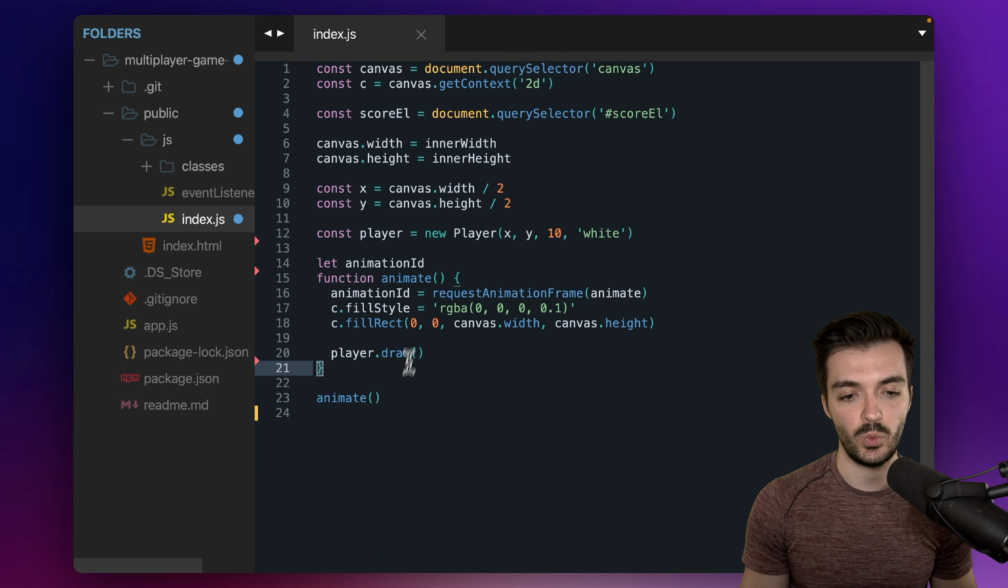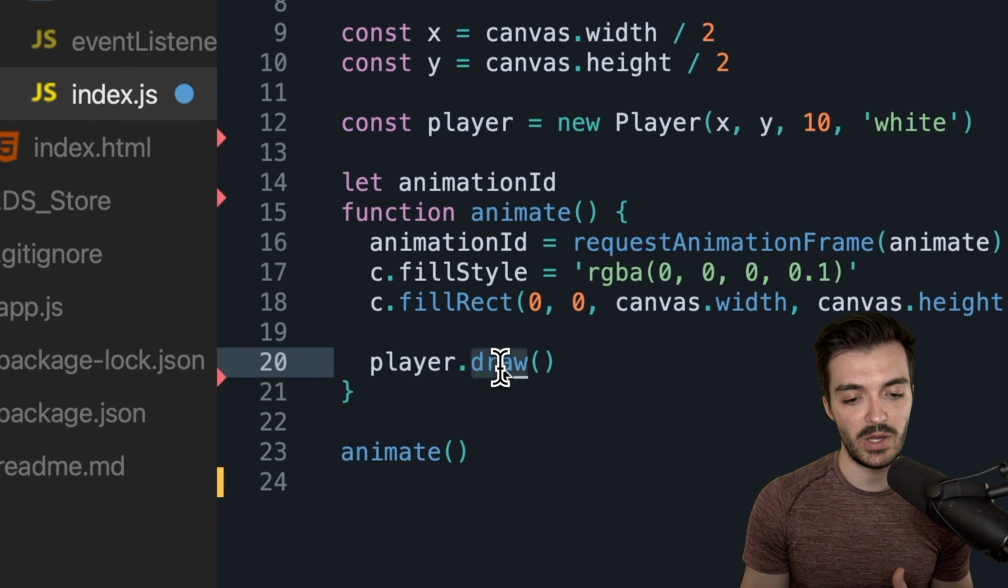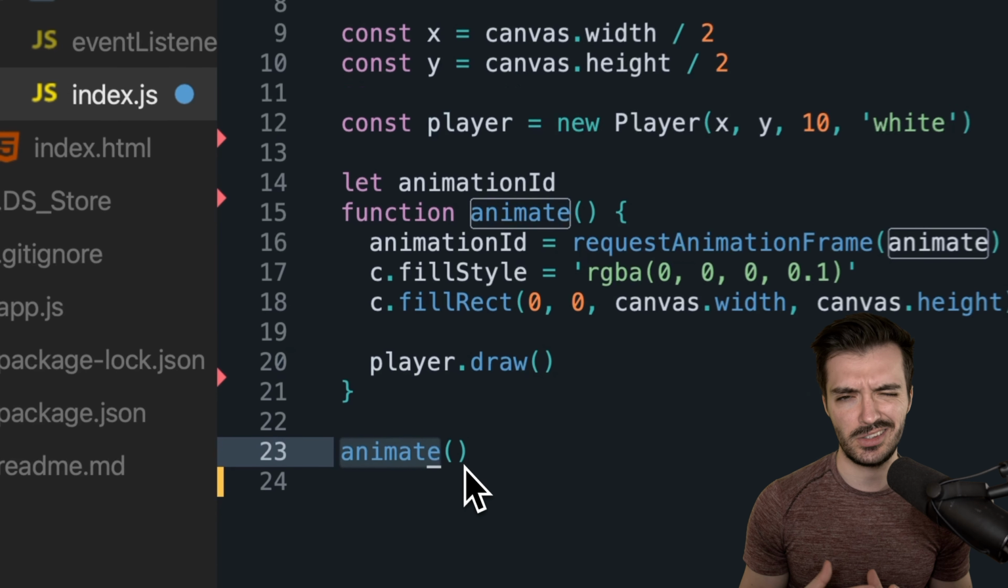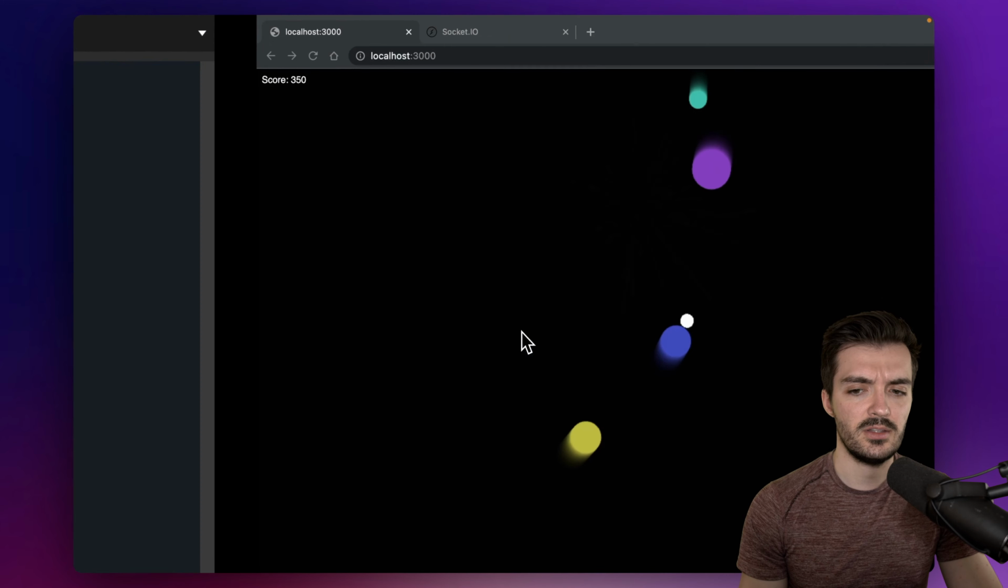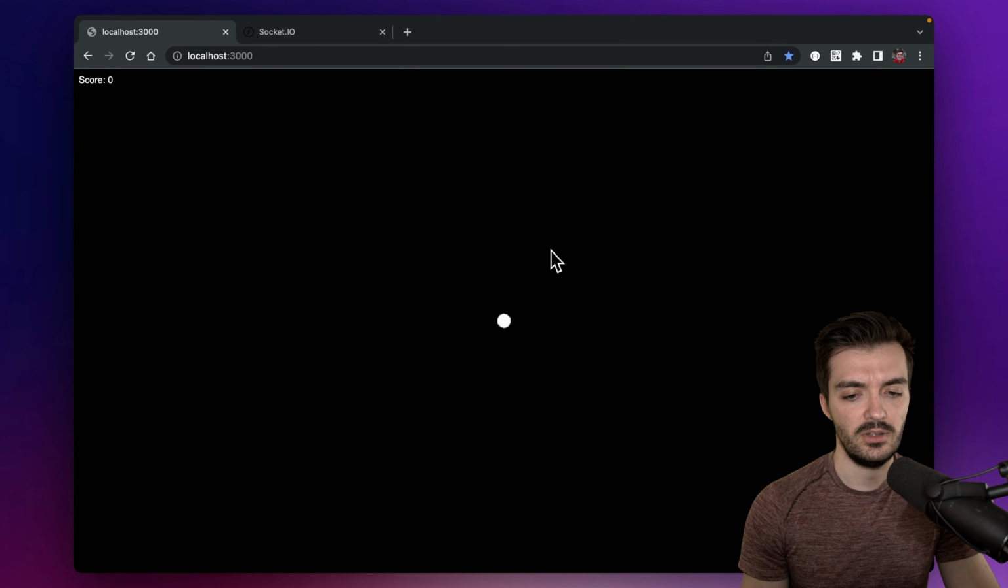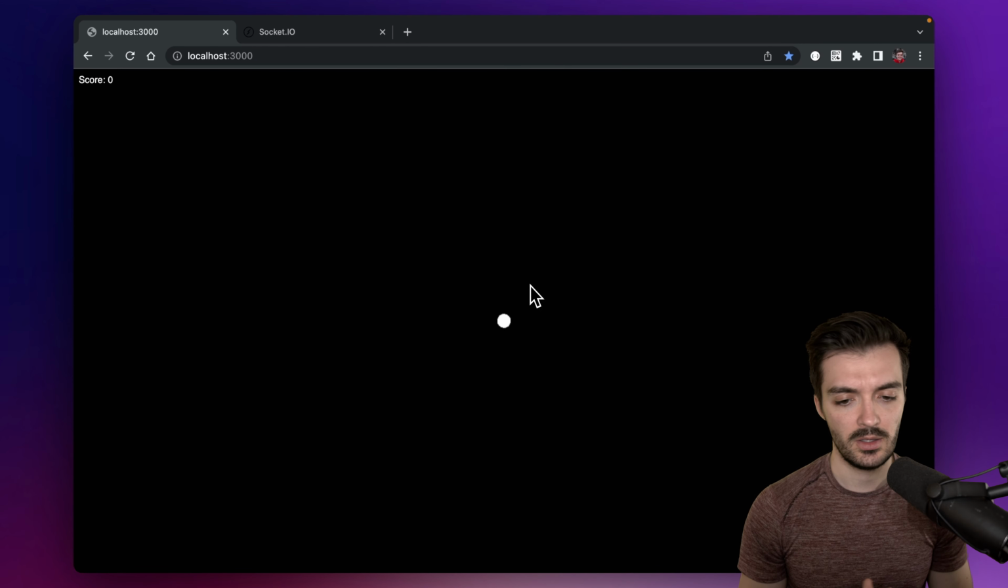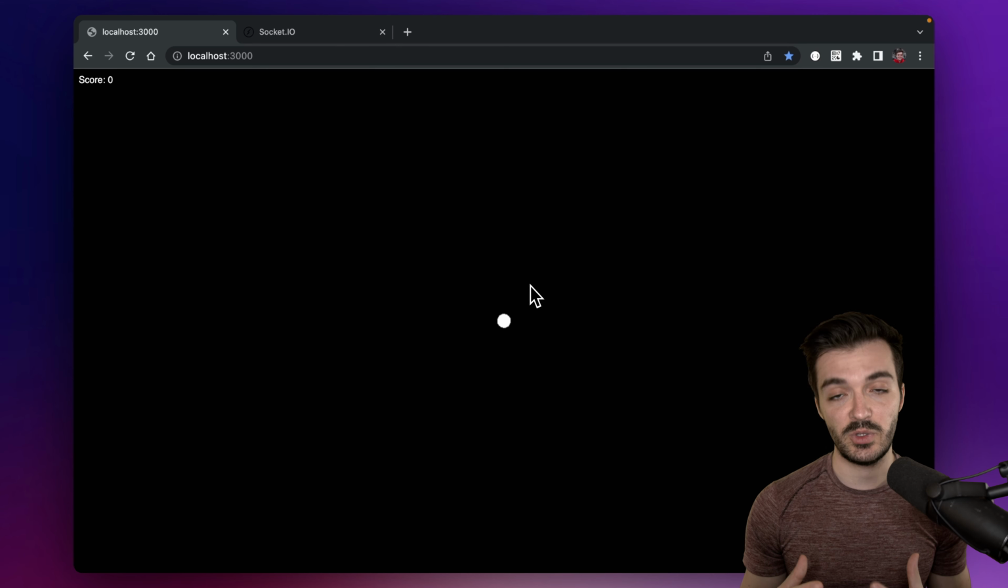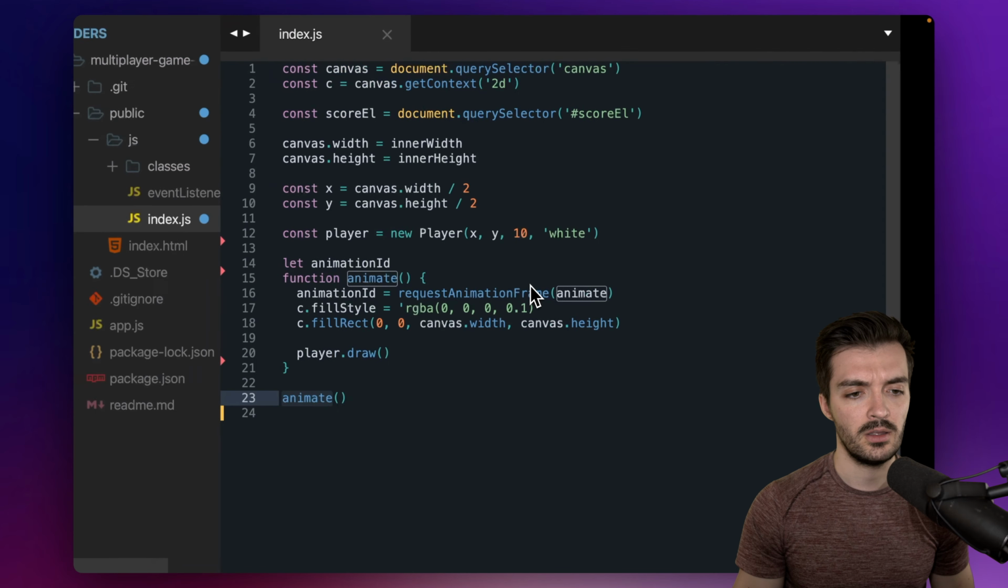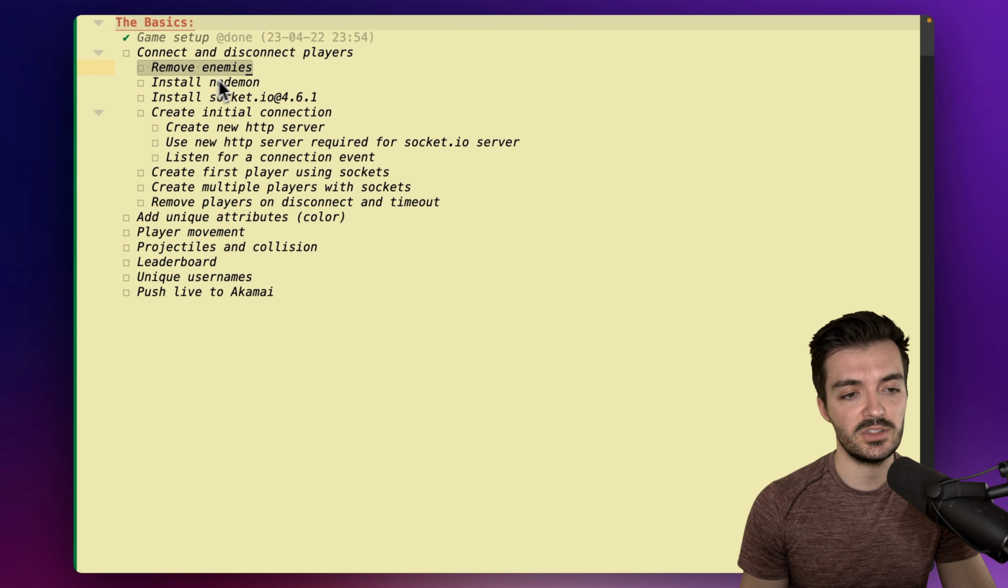Very, very simple. We have a player, we're drawing them out on the screen within an animation loop, and that's pretty much it. So let's save, refresh, and we can see this is what we're starting with. No enemies coming in because our enemies are going to be other players, but this is a great start. It allows us to go back over to our to-do list and quickly check off remove enemies.